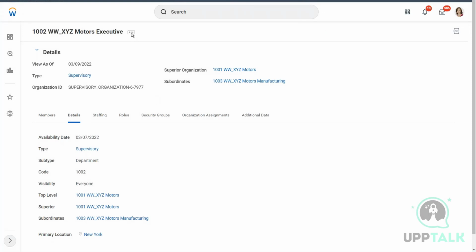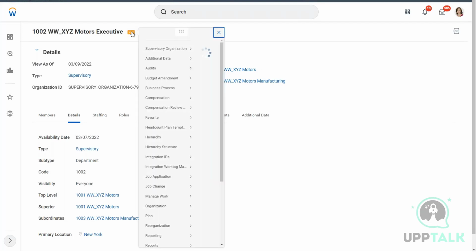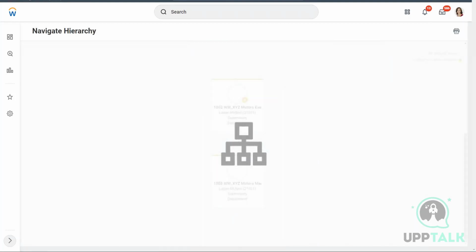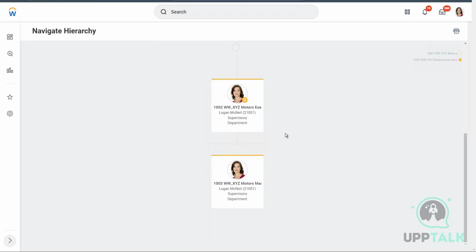Now, for the people who are more visual in nature, who want to see the diagram, we can do that very easily. We go again to the related actions, and we have this option called org chart and navigate hierarchy. For now, I will use navigate hierarchy. Org chart I will show you after we have hired our people. So we are at XYZ Motors Executive. There is a subordinate, which is XYZ Motors Manufacturing.